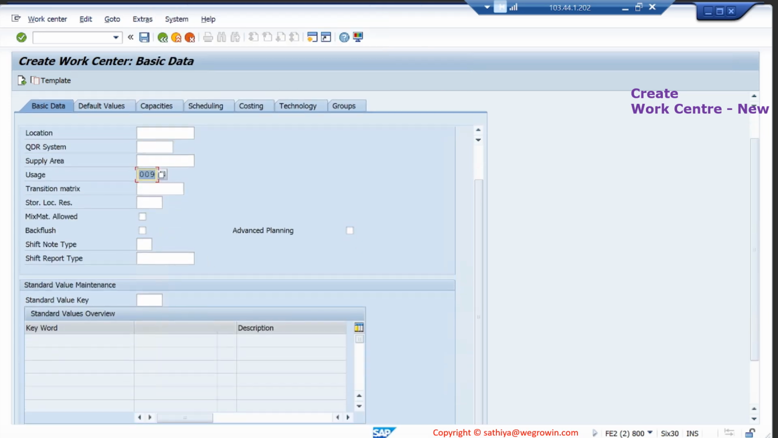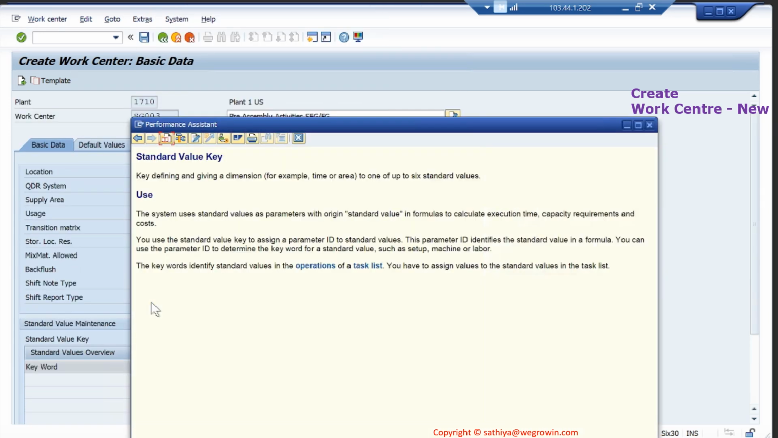So what is the next one? We have to fill the standard value key. What is the standard value key? It is to define the setup time, machine time, labor time, those kinds of things. Here we can define up to 6 parameters. So please read all these field help pages. This will be very helpful to learn a lot in SAP. It is very important that for every field you go through these things.